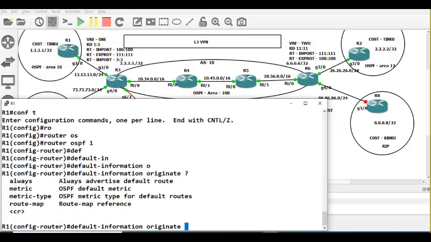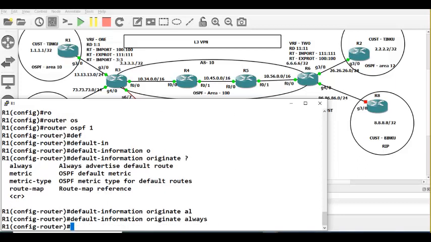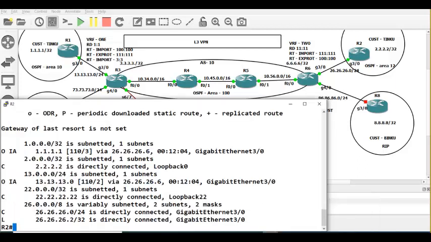So, do I have any option? Of course, there is an option. There is a route map. We also have something called a distribution list. We can also use a distribution list. Let me say this as of now, and go and check on R2.